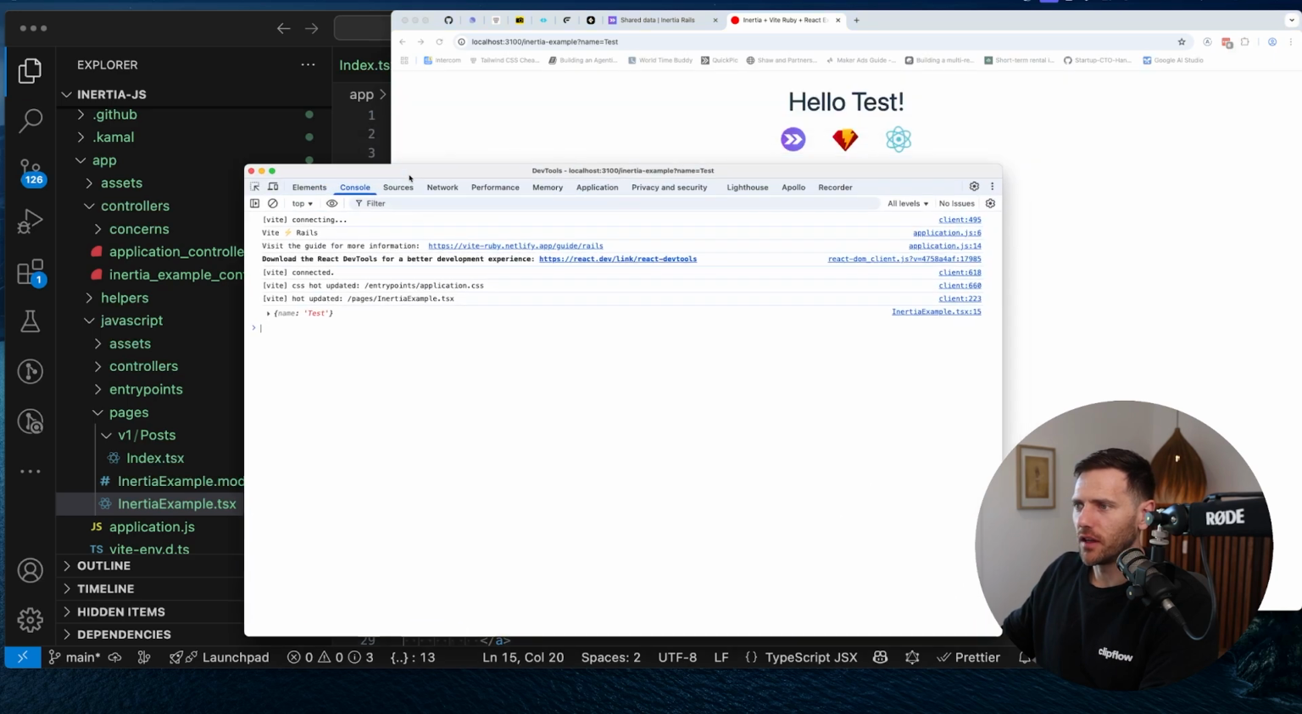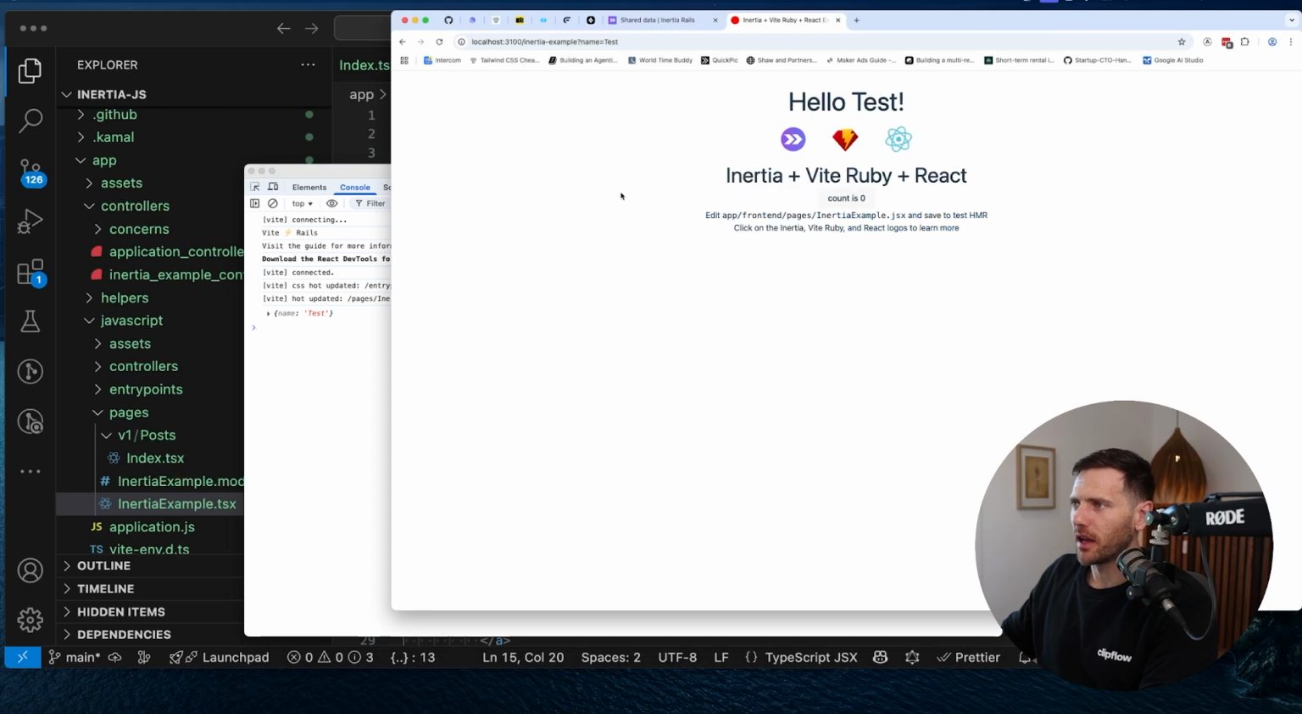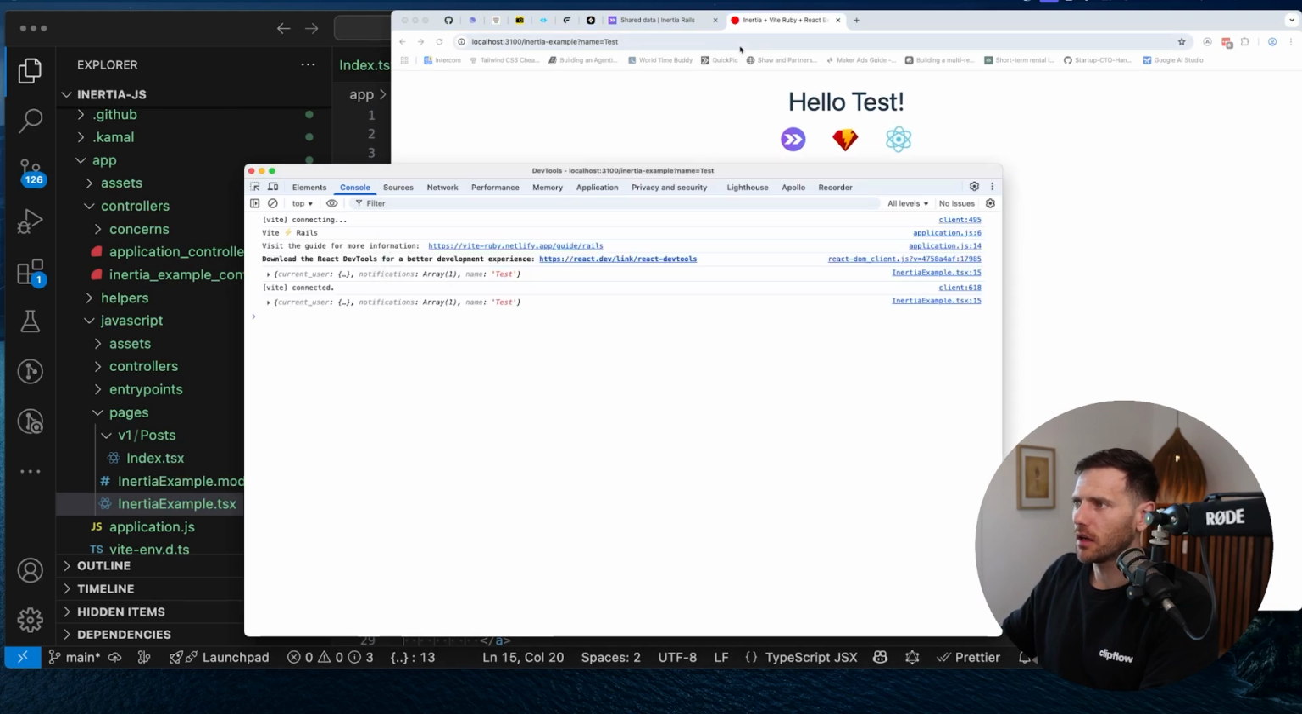So let's open up this page. Because we are using Vite, it's automatically refreshed. We got the name here. Now I didn't reload the page, so let's just refresh. There we go. Being server rendered, those props need a page refresh. We're not going to be able to hot reload that, but here we go. We can now see current user, name, and notifications all being passed through.